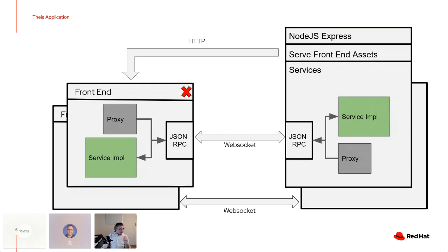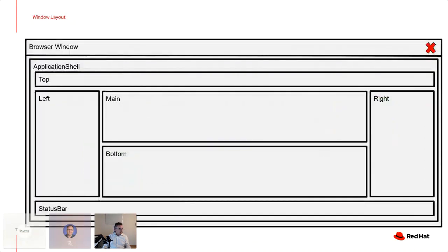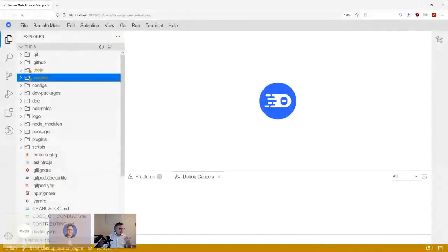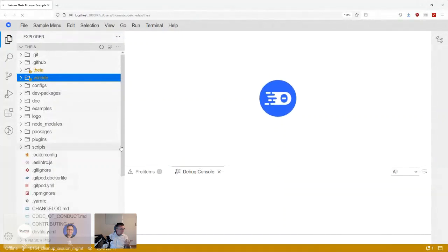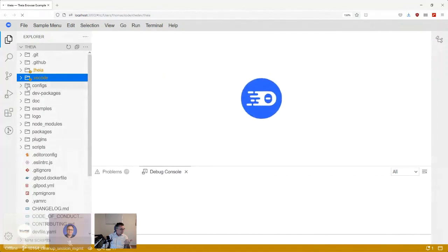So that's more a structural look at a Theia application. So let's look more at what it looks like graphically. And for that, let me quickly pull up a Theia browser window, right? This is what it looks like. I can click around my views, make them appear, disappear. I have a menu.